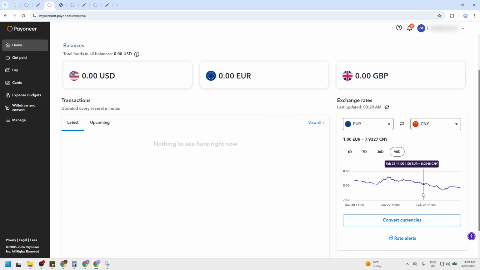But remember that exchange rates move constantly, and the figure on the screen can change by the time you execute a conversion. If needed, refresh the page for the latest data, and note that weekends and holidays may show fewer updates. That's all there is to it.